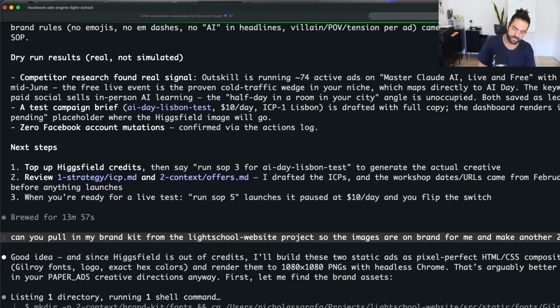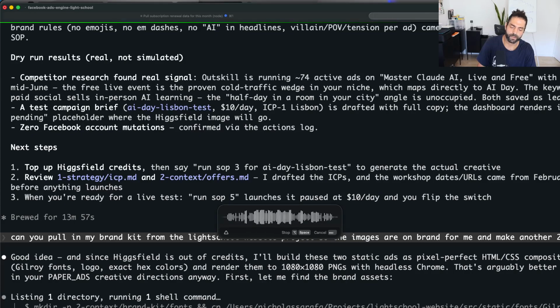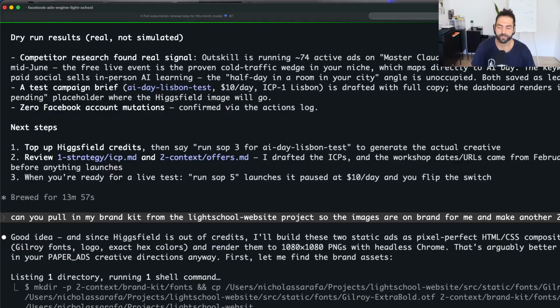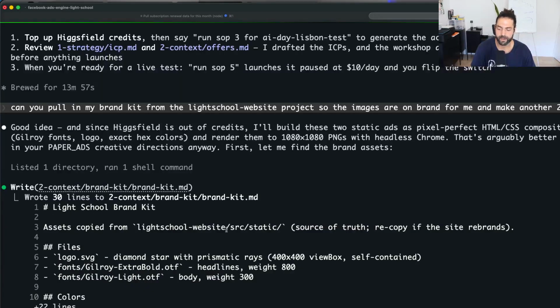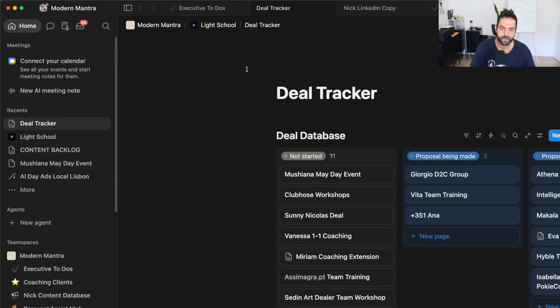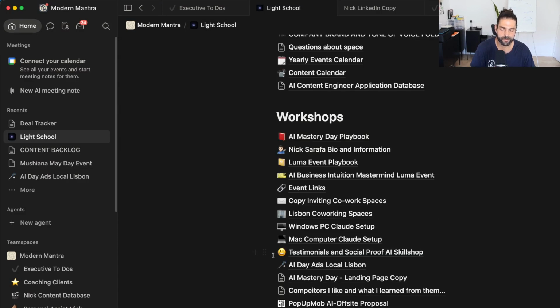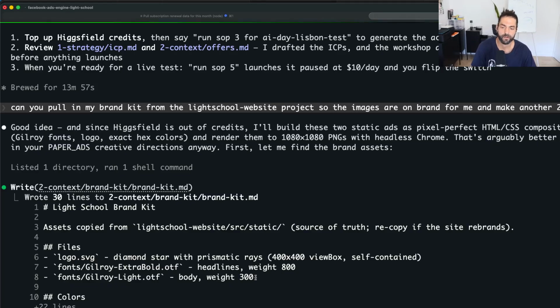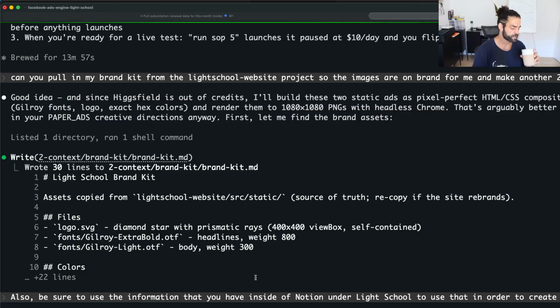Another thing I just realized is also be sure to use the information that you have inside of Notion under Light School in order to create high quality ads, right? And again, you might not have a brand kit. You might not have Notion, which is my database, full of all of these different pieces of content. But because I do, I'm going to make sure the project is aware of it and just expose it to the project so the AI can begin working with it.